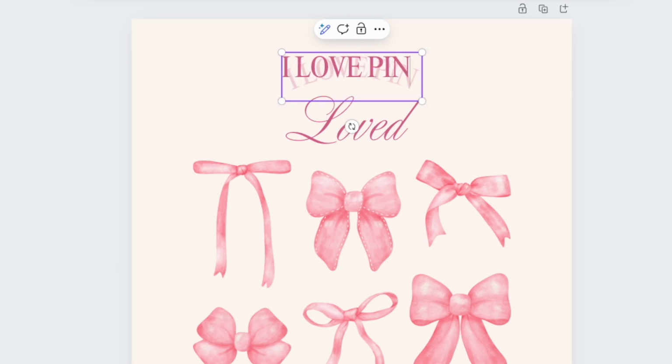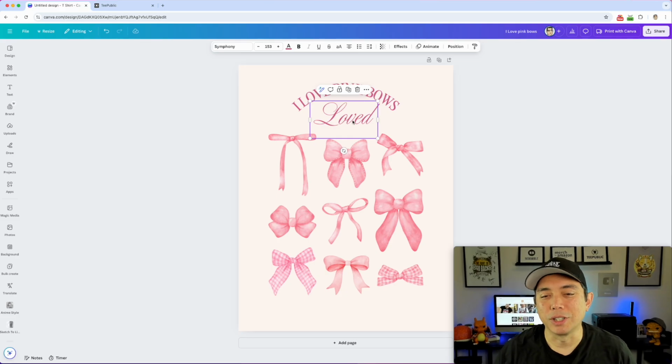I love pink bows. This is how to do it. What I would suggest is actually go on to TeePublic, find something that people want to buy. Now, they may not want to buy these bows. You're going to have to do some research. That's going to take some time. But we're going the easy route and just show you how it works.